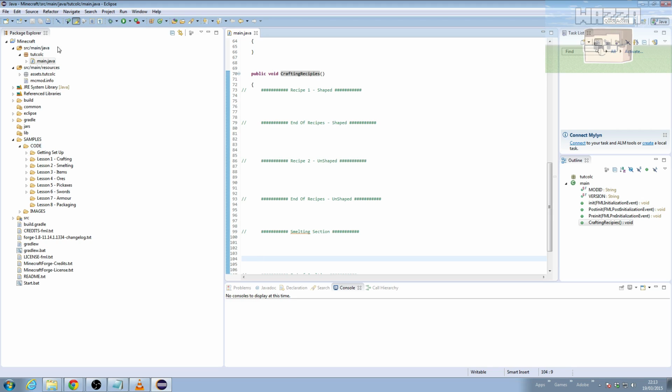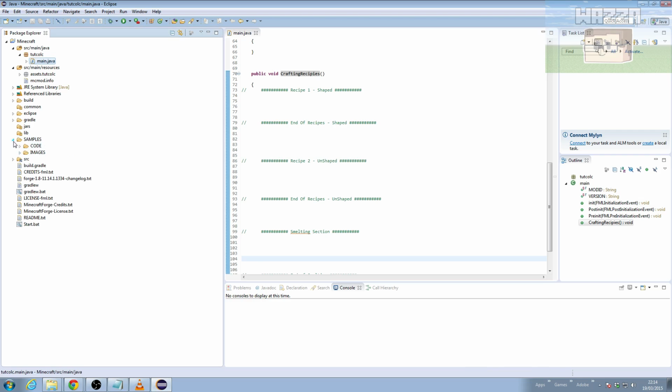Okay, so remember I told you our code's going to go here, our images are going to go here, but all our coding and everything we need is in this sample section here. If you open up your code, let me just minimize it so you maybe see what I see. We maximize that samples, we maximize the code, and we maximize the lesson 1 crafting, and voila, as you see, we have 2 files that we can use here.